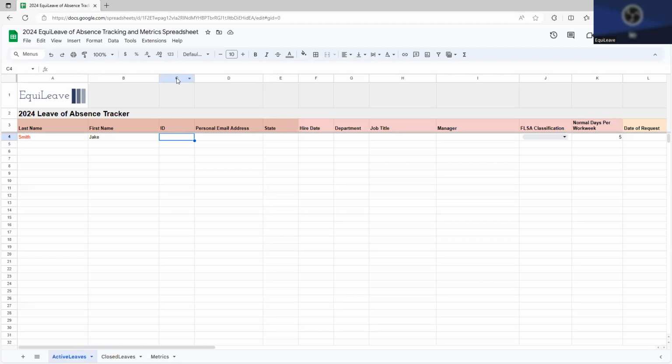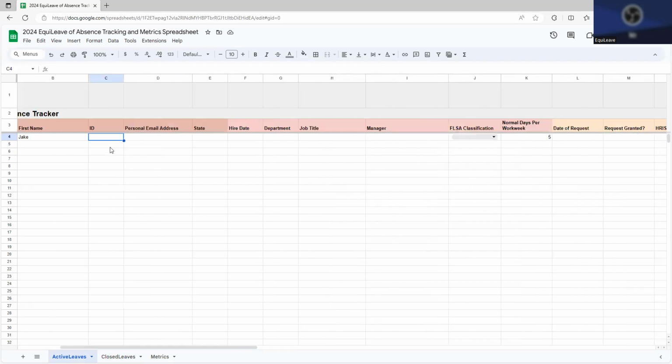So to keep going through the columns here, ID refers to the employee's ID that you may use in your organization and in your HRIS. That might be information that the leave administrator needs to reference, again, to see what a person's whole leave history is.